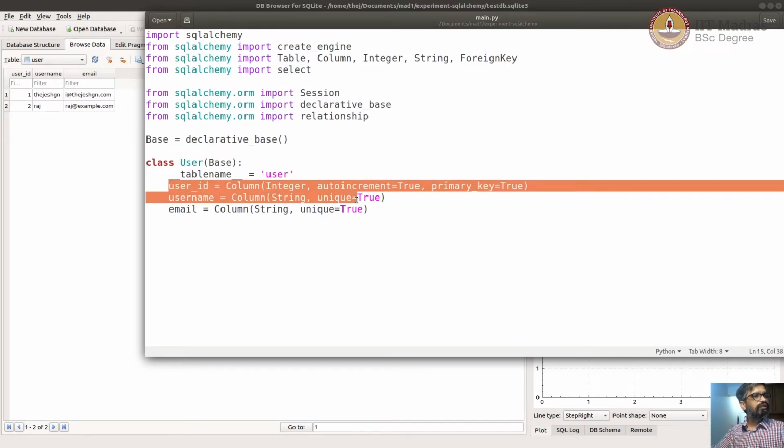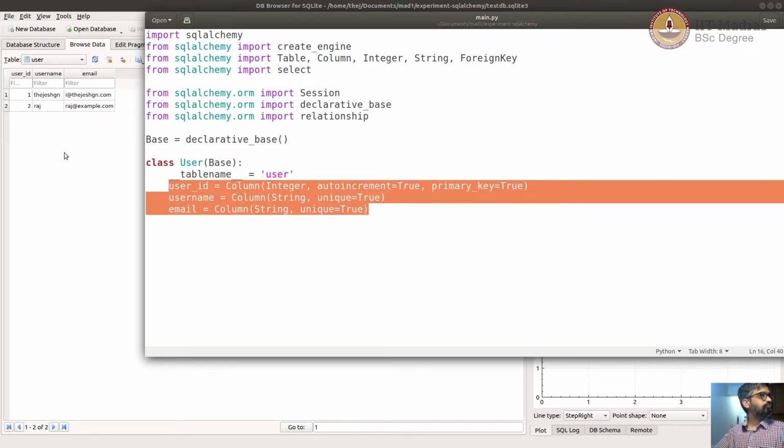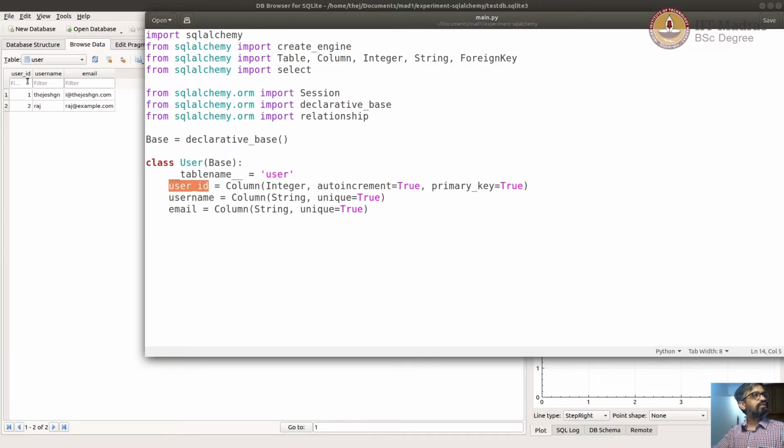And it has three columns, as you can see: user ID, username, and email. I'm just going to use the same names as in the database. Then we are defining the column as integer, auto increment is true, and it's a primary key. Similarly, username is a column, it's a string or text, and unique is equal to true. Similarly, email is a string and unique is equal to true.